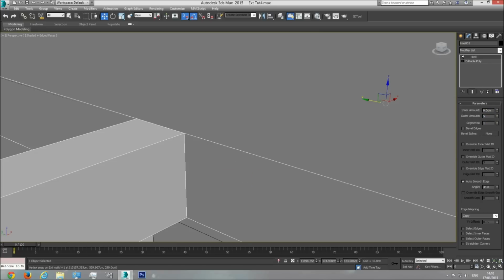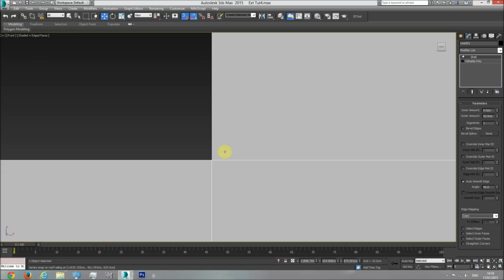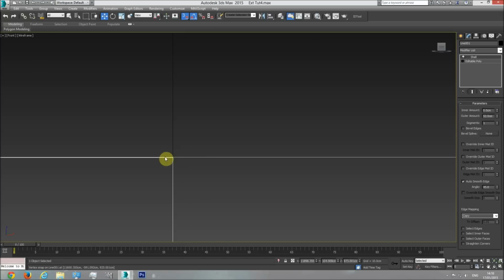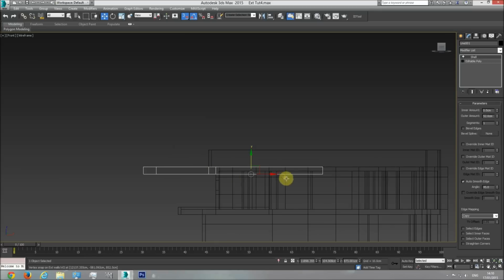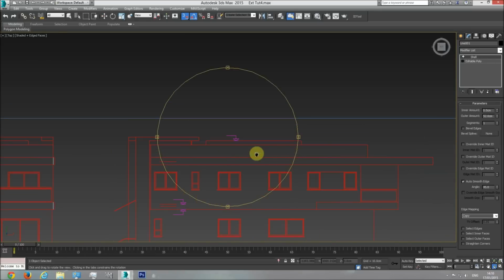Let's give it a 52 value. That's exactly the right height. You can see in the front viewport that it is exactly the right height. Now let's see that it is right here.